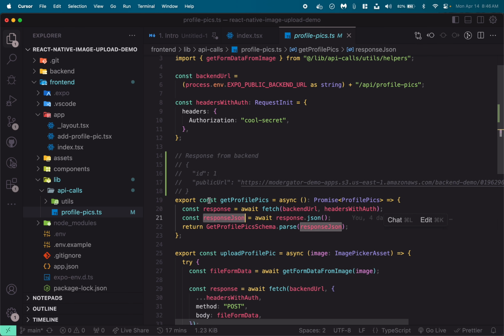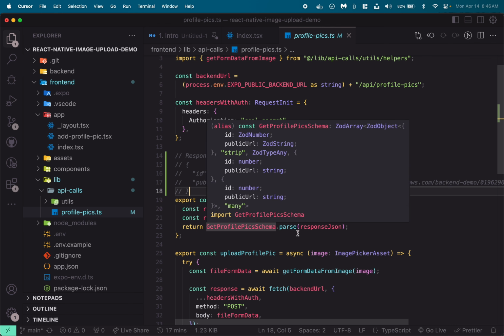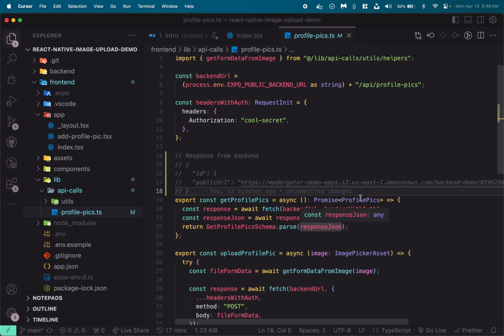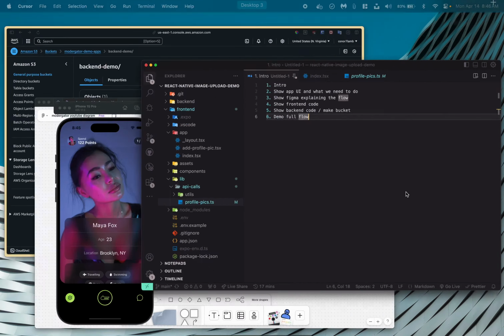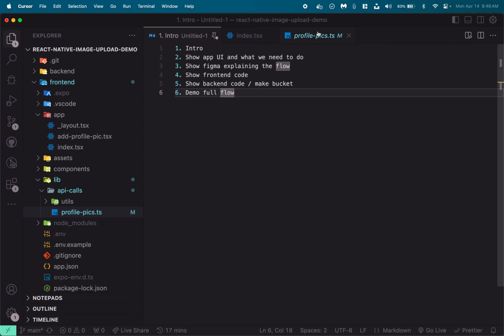And yeah, we'll return the JSON. The JSON actually looks like this. It'll be a list of IDs and the public URL of where the image is hosted. And it just turns that into a type using Zod. So you actually don't have to worry about that. But you can see it turns it into this nice little type from this request. So ID, public URL. Well, we'll show you on the front end in a sec.